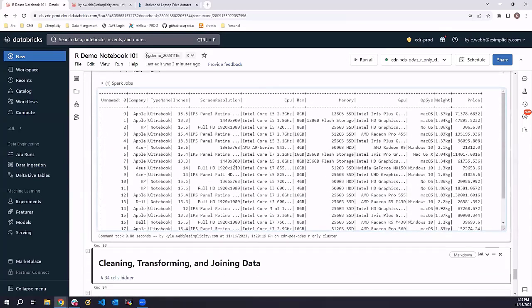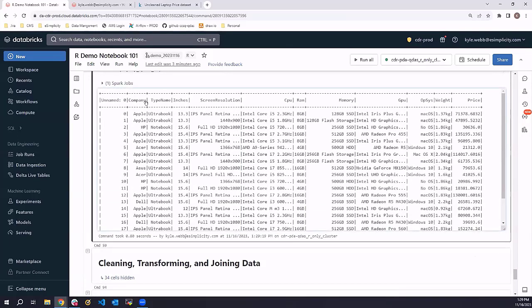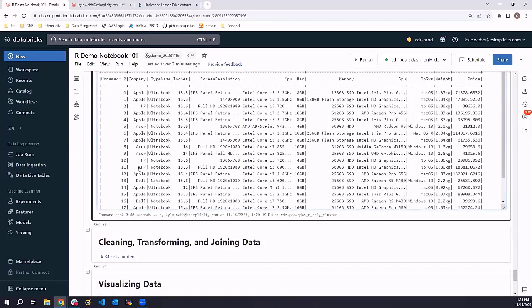Okay. So as you can see, there's quite a few columns here. A company of the laptop that was made, the type name, the inches, I guess that's the width of the screen, resolution, all this stuff. And it's bringing in the unnamed column here, which are the row names.